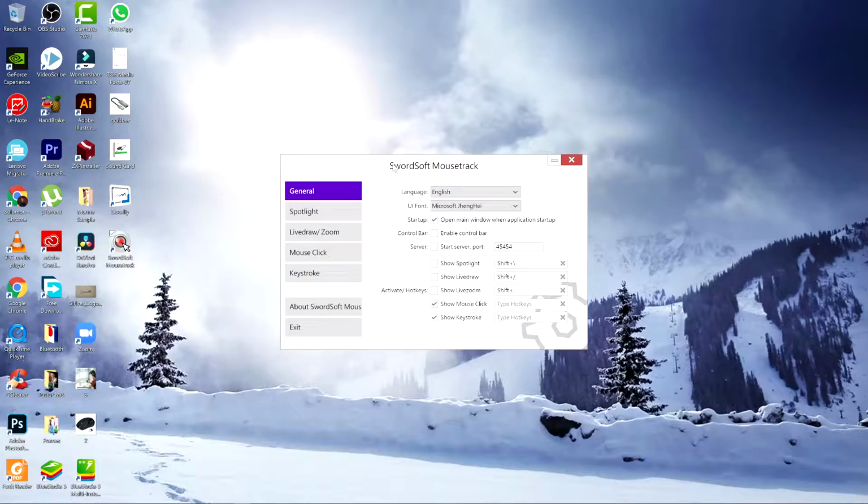Today I'll be showing you a step-by-step guide on how you can highlight your mouse cursor to make it easier for your audience to follow your mouse movements and clicks. This software is SwordSoft Mousetrack. It is used by creatives majorly to create spotlight, to live draw, to mouse click and keystroke. Keystroke simply means to display whatever key you are pressing on your keyboard on the screen.